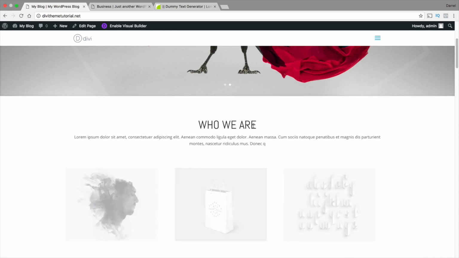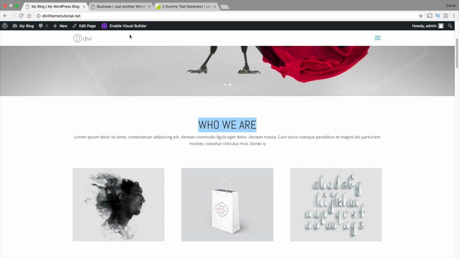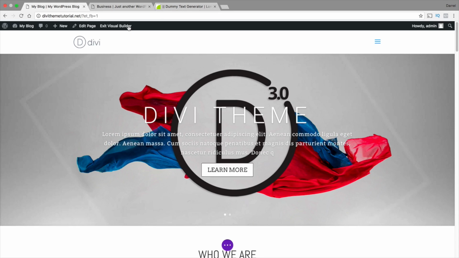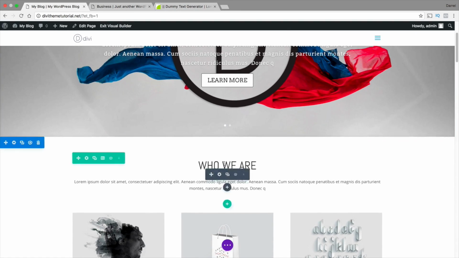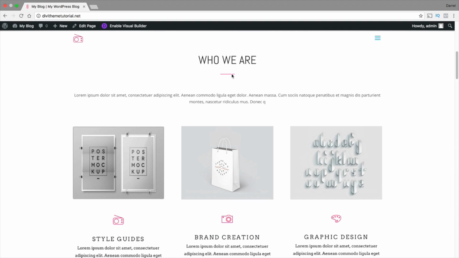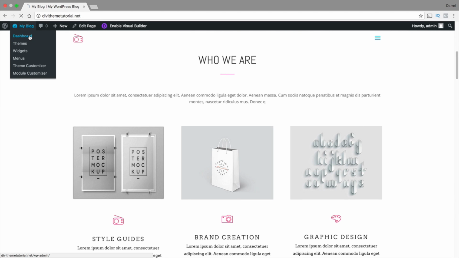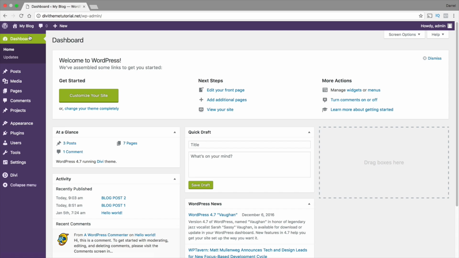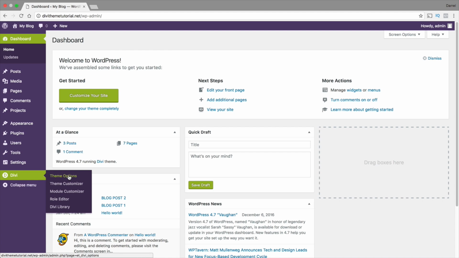Now right here we have who we are, right? So let's go ahead and enable the visual builder, and I'm going to give you the script that you need to put this in. Hey guys, before we enter this text in, I made a little revision. I want you to enter some custom CSS into the theme really quick. So go to the dashboard, and we're going to enter some custom CSS, which will make it automatic to put those in the middle. So going over to Divi, go to theme options.